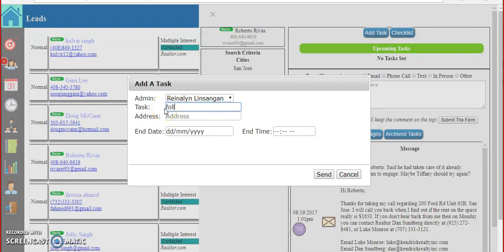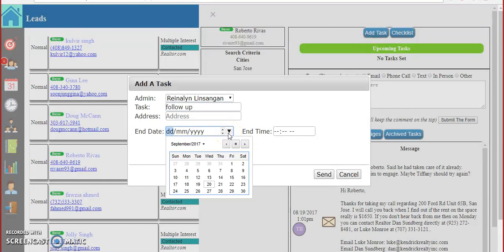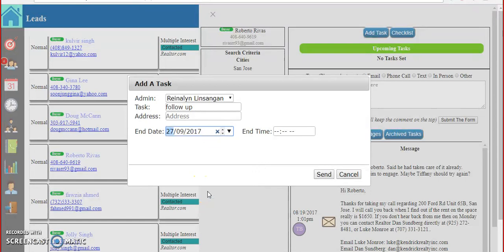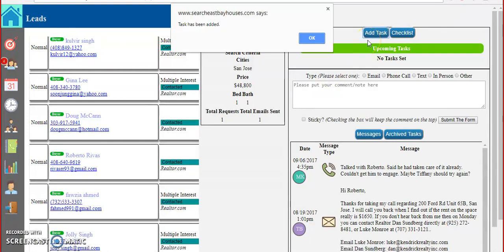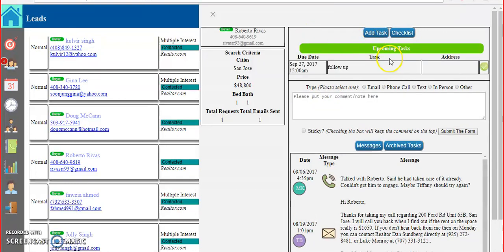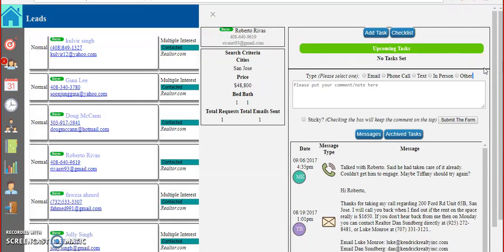But in this case, I'm just going to say follow up. And when you think you should be calling Roberto back, I'm going to say 27th because I'm going to be off until Tuesday. And time, you don't really have to specify a time if you haven't really spoken to him, or if there's no specified time, then just leave it blank. And then click send. And there's the task. If you're going to delete a task, you just tap on it once and it's going to be deleted.